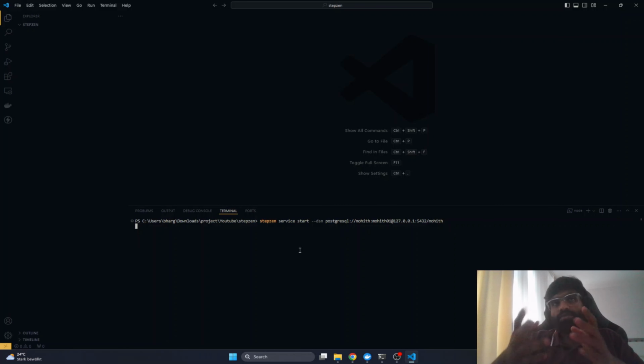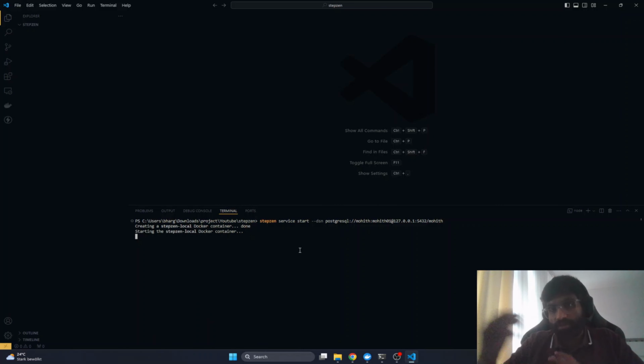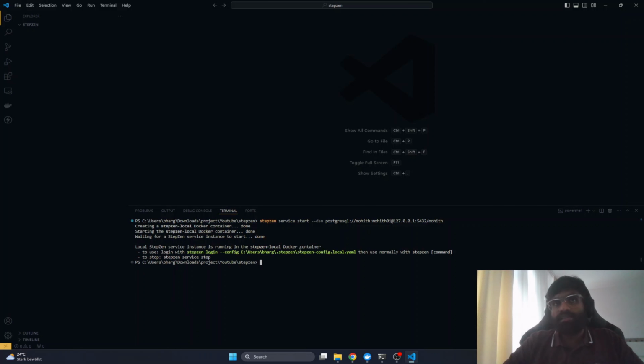So now StepZen will create a Docker container locally with the StepZen service running inside it, so that we don't need to use the online version basically. Instead of using the online version, the same setup is being packed into a Docker image, and it can be used locally now. As you see, it has created a Docker container. As you can see, it's mentioned here.